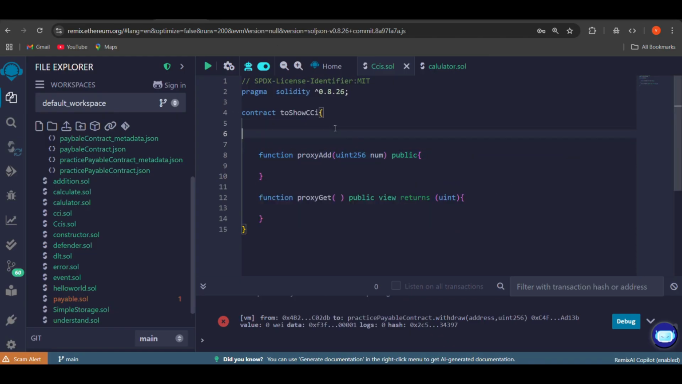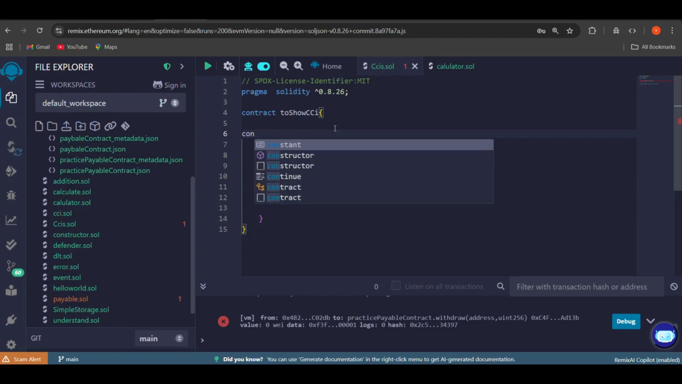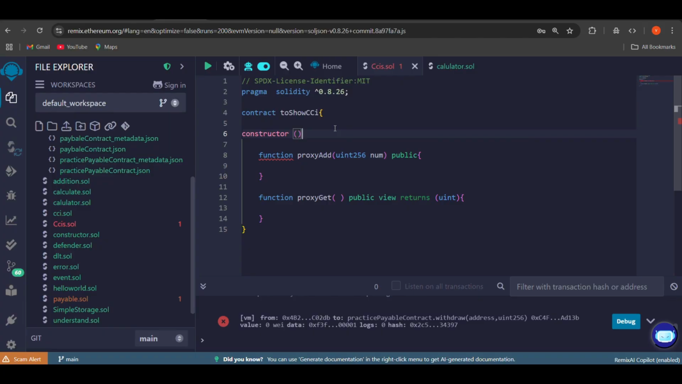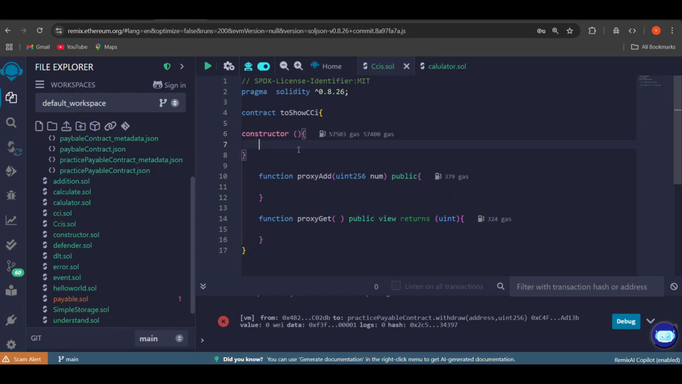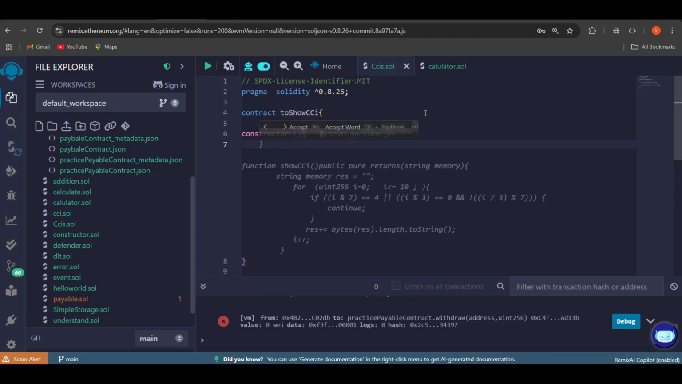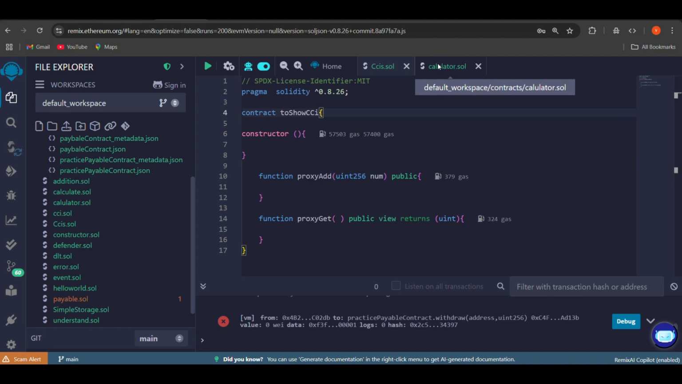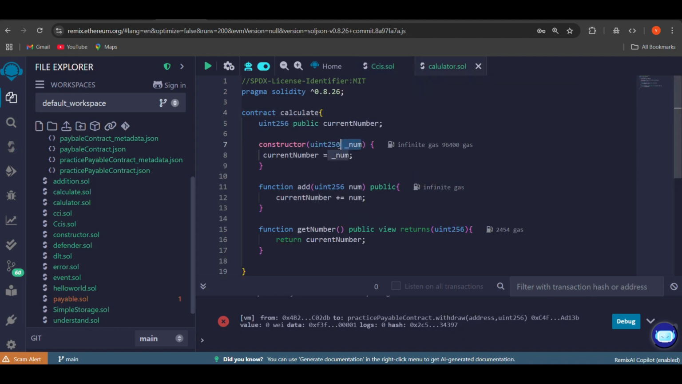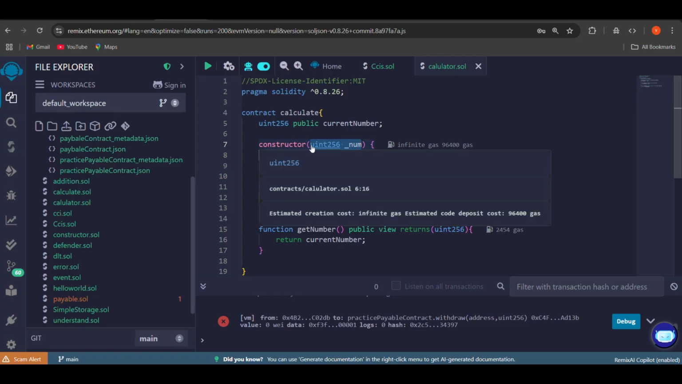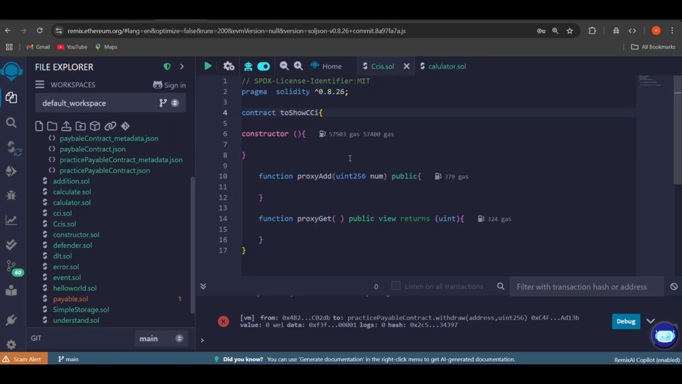Sorry, here I forgot to initialize the constructor. Now we have nothing to work with the constructor in the CCI, but we have written it here because of this calculator, because we have to pass this value in our function, so that's why we have written the constructor. Otherwise we have nothing to do here.